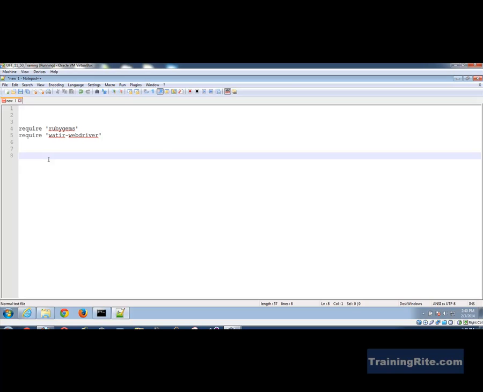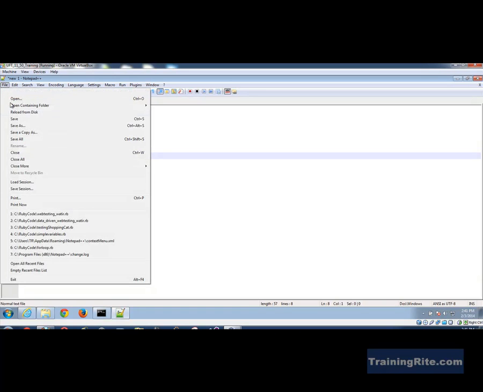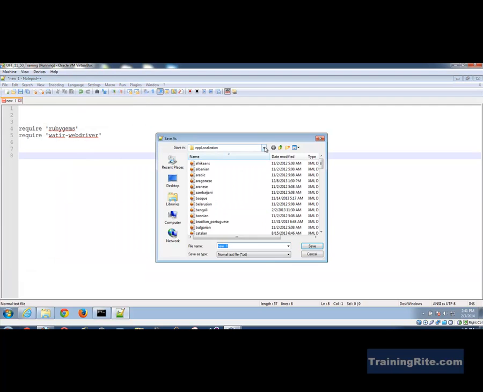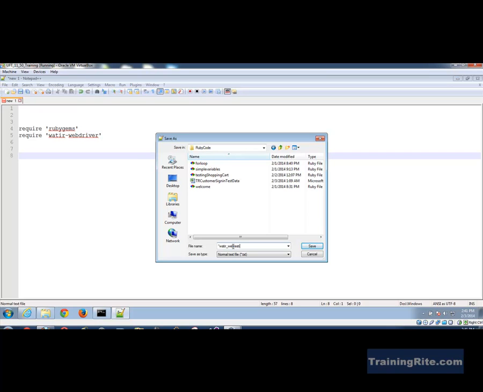If I am doing some automation where I'm driving the script from an external repository like Excel, then I need another gem, but right now let me just save it quickly. We are saving it in the C drive in a folder called Ruby code, and I will call it Watir web testing .rb, as in a Ruby file. The extension here is txt, so that's why I enclosed it in double quotes.